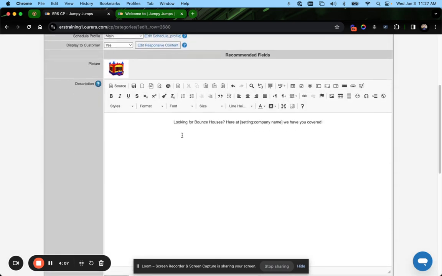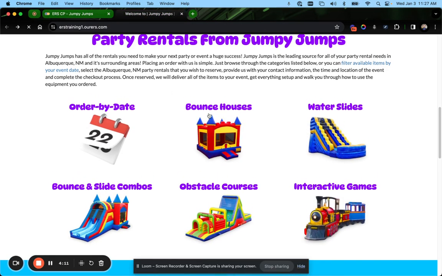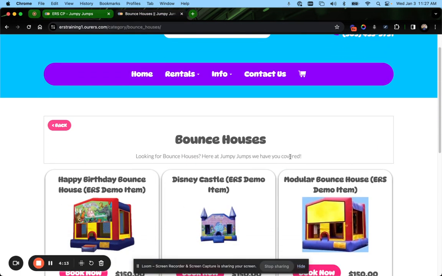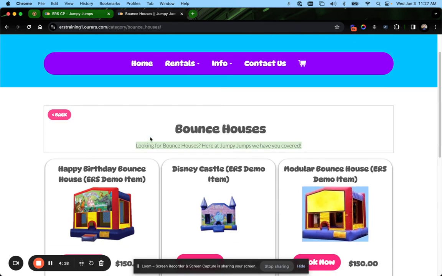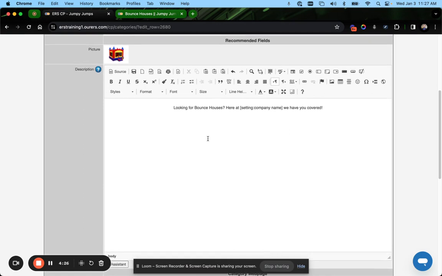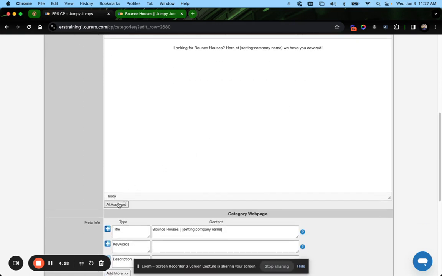Then we have our description box with our same editor. Anything that you put in the description box appears right here beneath the category name. So this could be good for adding content for customers or maybe just for your website for SEO purposes. And at the bottom, another reminder, we do have our AI assistant to help you write that content.